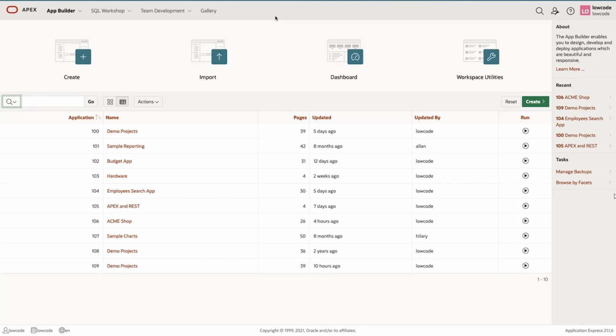We will be using this in labs, so I'll let you get familiar with App Builder while going in and doing your labs.